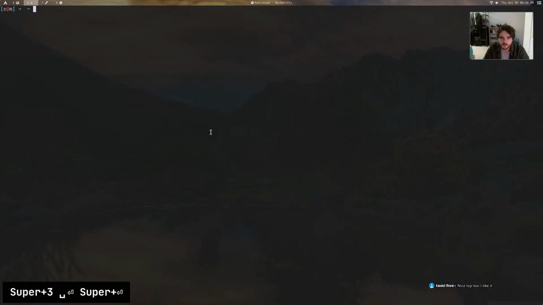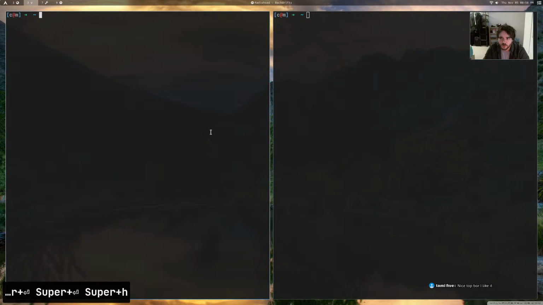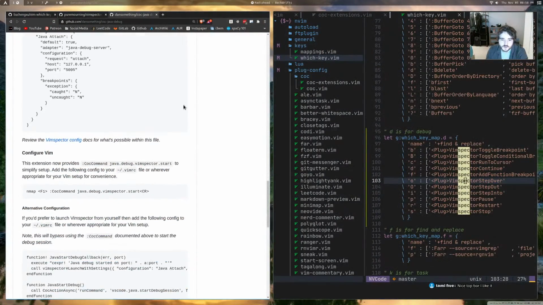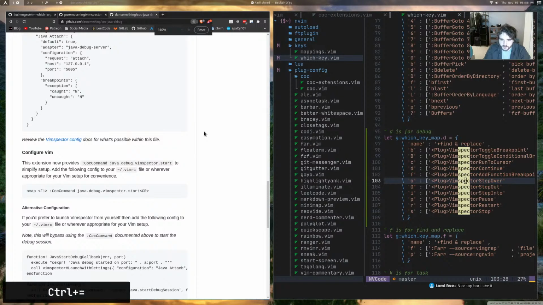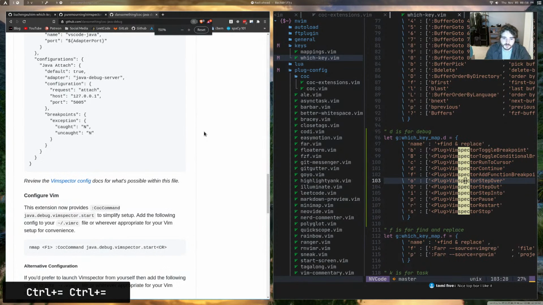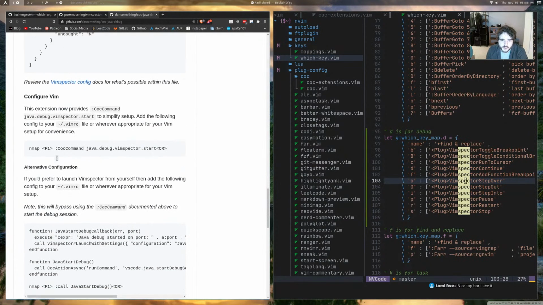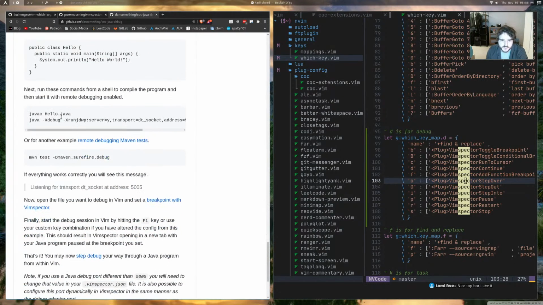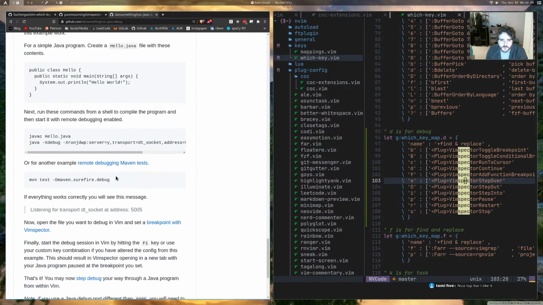Open up a terminal. We'll get another one going because we're going to have to do this. The first thing you're going to have to do, I think it mentions it here. This is the COC one. Let me make this bigger just in case. It mentions it here, yeah. To make sure that you actually have a remote debugging session up, you're going to need to run this guy here.